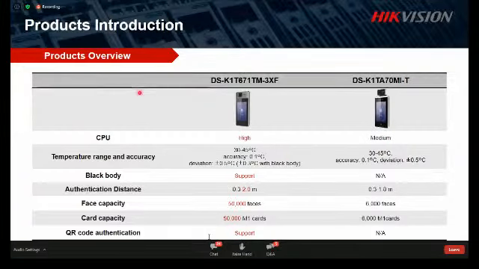Now let's talk about the second difference. If you see this terminal, it can support the detection of a person's face from a distance of 0.3 up to 2 meters, whereas this terminal can reach only 1.5 to 1.8 meters as a maximum. The third important difference is the number of faces.